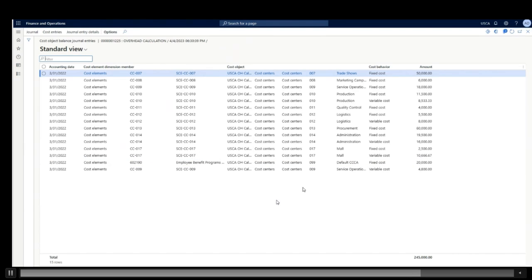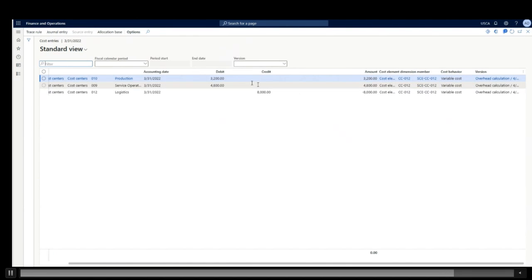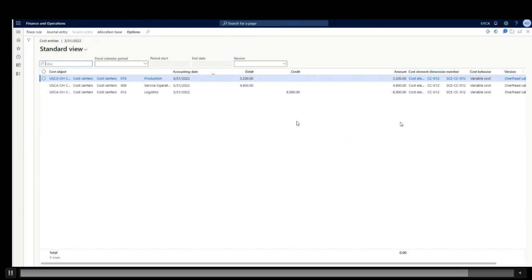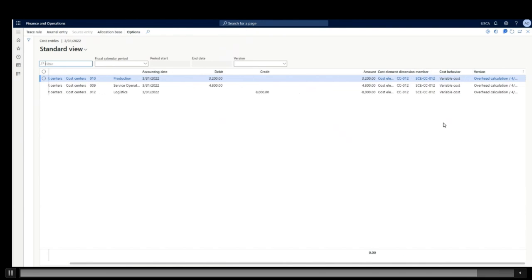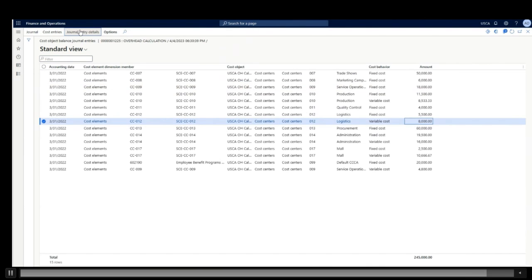And now if we go back to logistics variable cost, going back to the cost entries, there also we can see that all the cost which earlier used to come from the cost element, that cost element would now be changed to secondary cost element. So right now you see the cost is coming from secondary cost element CC012. The distribution is the same, 60% and 40%, but now we are also rolling up the cost to the secondary cost element, and it will be very clear when we talk about the cost control workspace how it allows us to track the flow of cost between different cost centers.